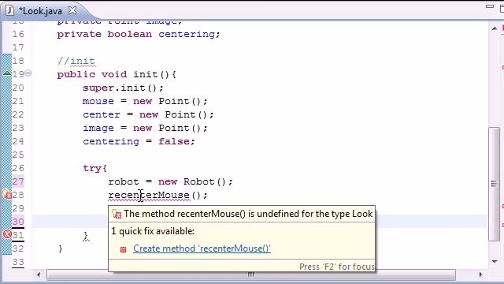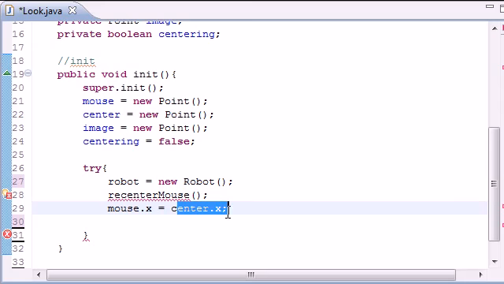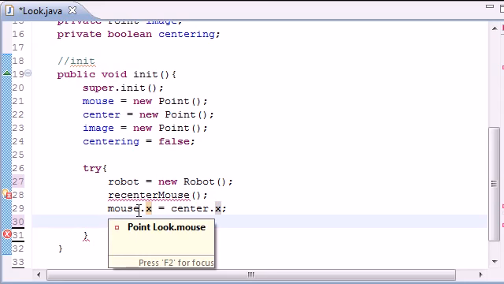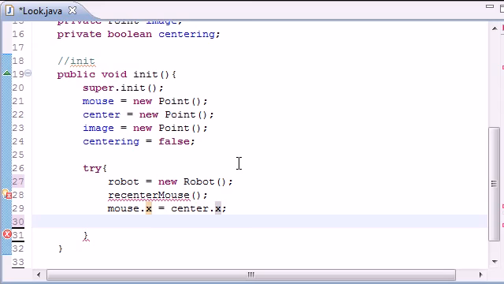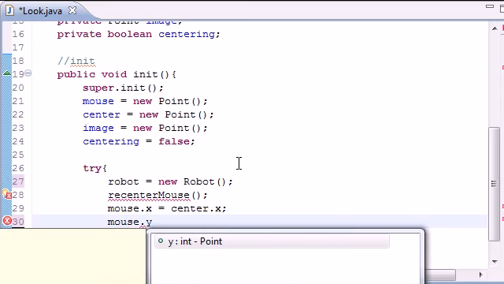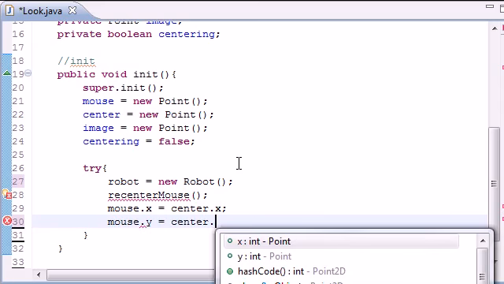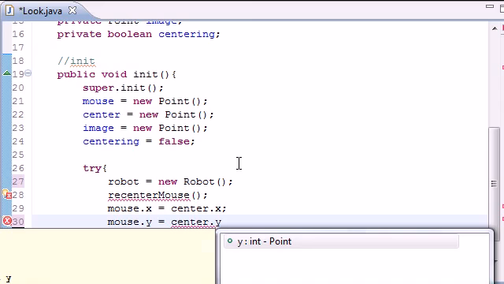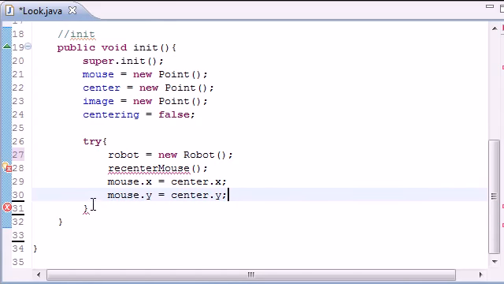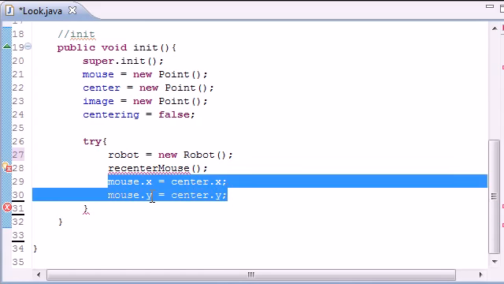So this recenter mouse is going to give you your center of the screen, and now we're going to set the mouse equal to that point. So therefore our mouse is in the middle of the screen. How easy is that? So now your mouse's Y value is equal to the center of the screen and its Y value. So now our mouse should be chilling in the center of the screen.